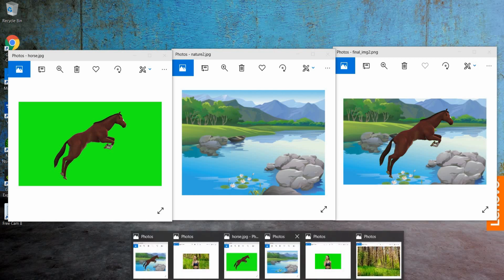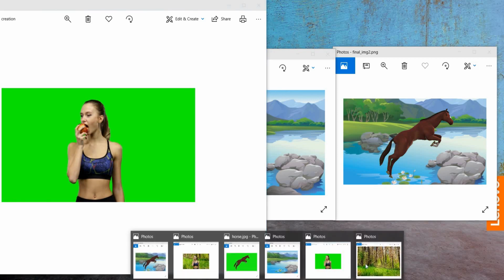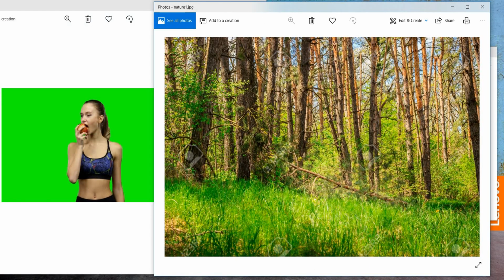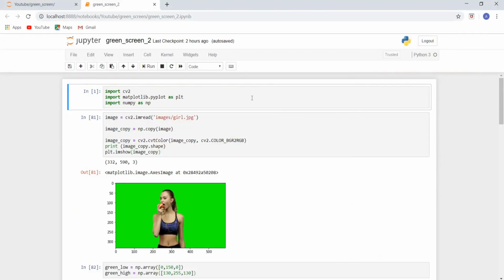And similarly, if we take example of a person, we can also change the background of this girl to, let's say, this nature's image. And finally, it would look like this. Pretty cool, right? So let's see how the code looks like.